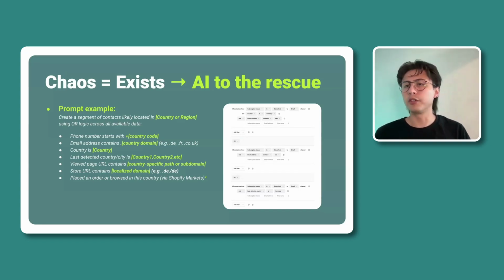Country is the country, of course, Germany. Last detected country or city is one we have to pay special attention to. We're going to come back to it later. This is based on the IP, so it's not fully reliable, but in case you still want to include some contacts, it could be part of your rules. Also, build page, if it contains some specific path or subdomain that you know is exclusive to a single language or location.